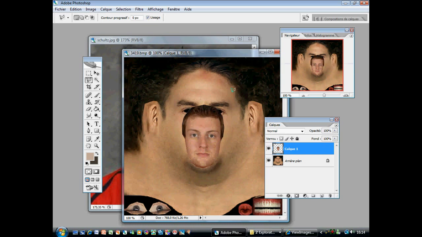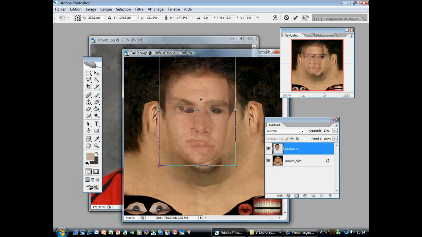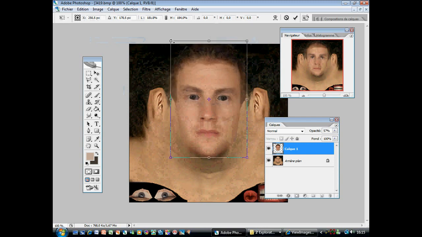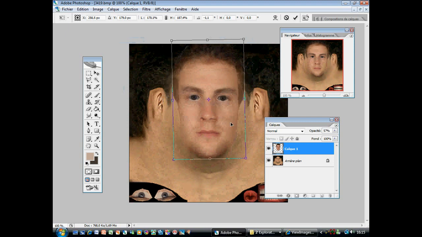I've pasted the Jeff Schultz face on the model. After that, I reduce the opacity and transform the face of Jeff Schultz to make sure that it is really fitting the model. This is a really important thing. When you're doing the cyber, the player you're doing needs to fit the model. You can transform it with Ctrl+T. This is the transform tool, so you can modify it like this to make sure it's fitting well.